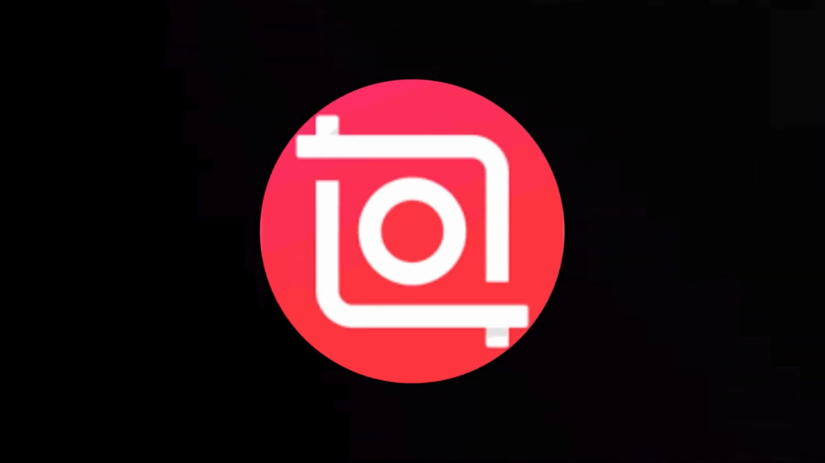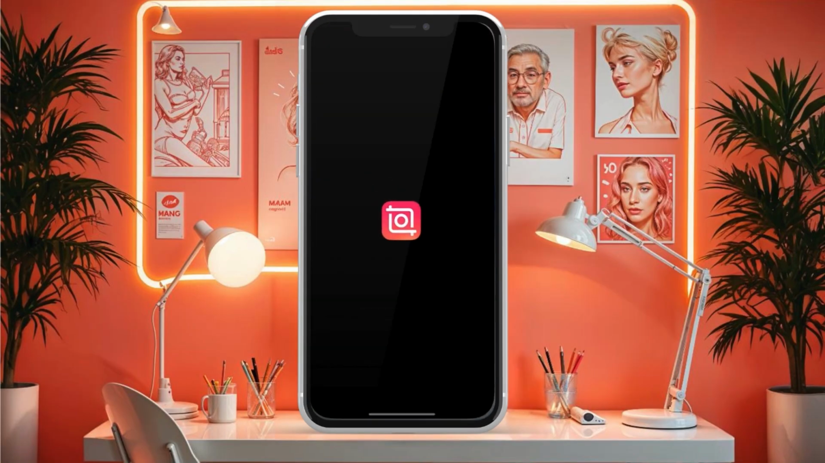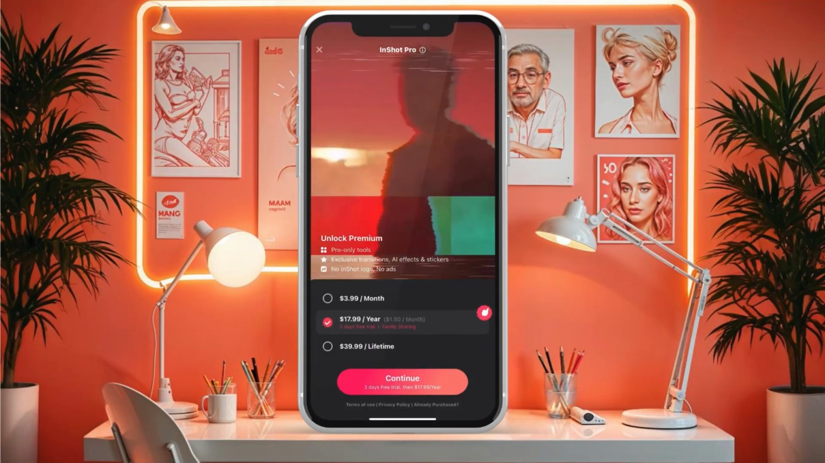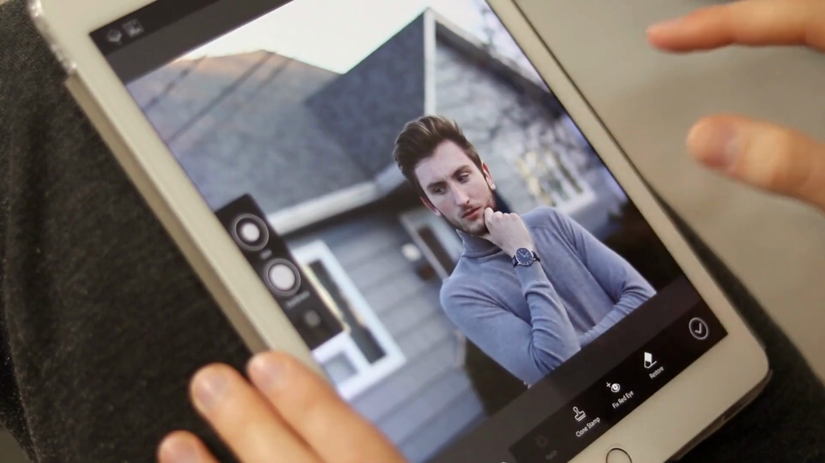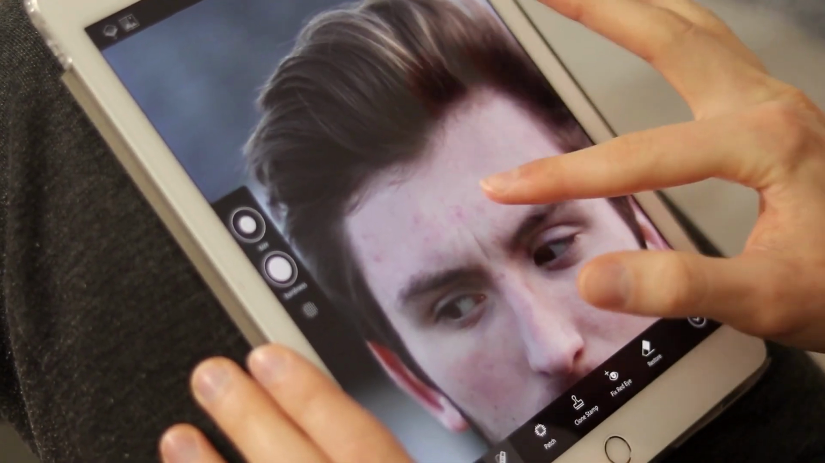So you want to learn just how to use the InShot app? Well, I got you covered. First, go ahead and download the app. Now I know what you're thinking. I gotta pay to use the app? Not quite. InShot has different options for all of their users, no matter what your price range is.